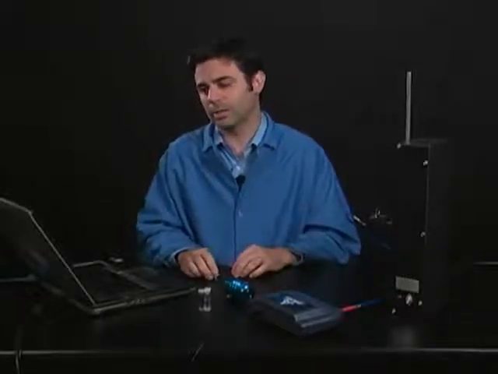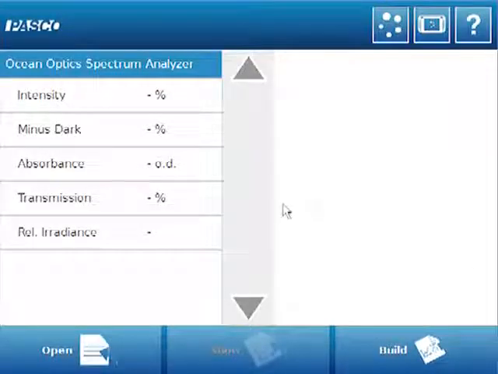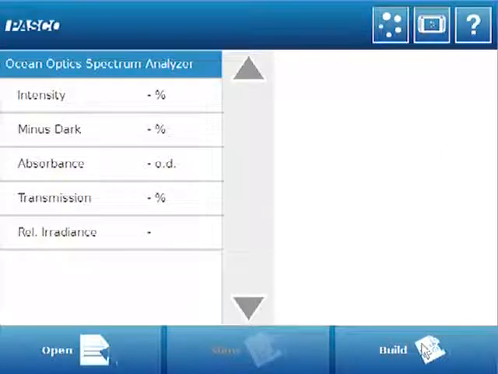First, a little bit about how we're going to set this up. We're going to use this through SPARKvue, and when the Amadeus is plugged in, it automatically gives us these options: intensity, minus dark, absorbance, transmission, and relative irradiance. We're not going to look at all of those, just some of them. Specifically, right now, we are going to build a graph so that we can look at intensity versus wavelength. So we're going to hit our build button.